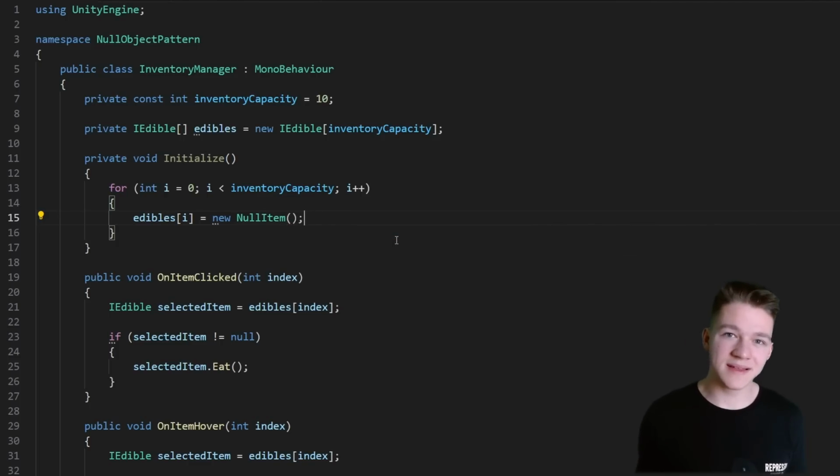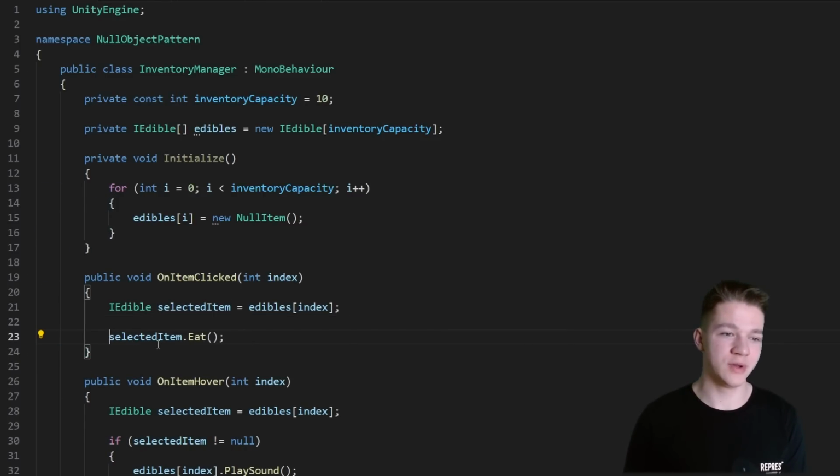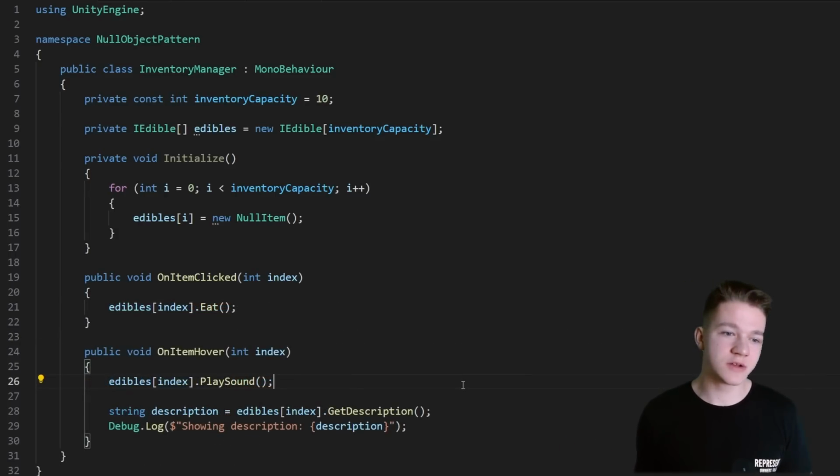So this will mean that any item we get from the array will never be null, unless we explicitly set it to null. So for this reason we can remove all the null checks, because we know it's never really going to be null. We'll either get an item or the null item, on both of which we can call the functions that we need. So now you can see that all the functions are much simpler because we are not checking for null.